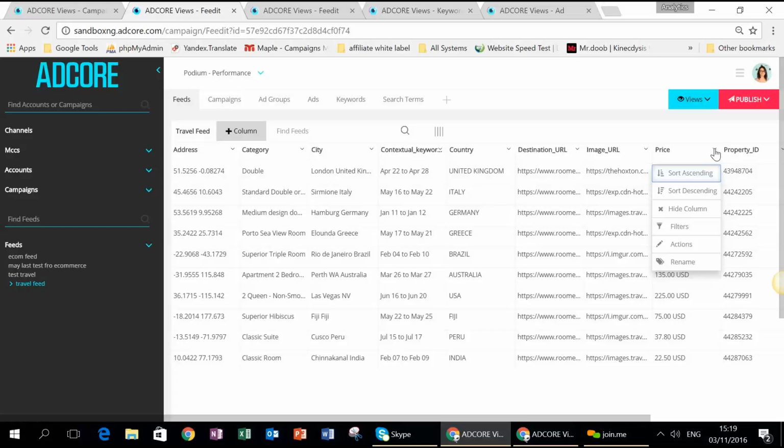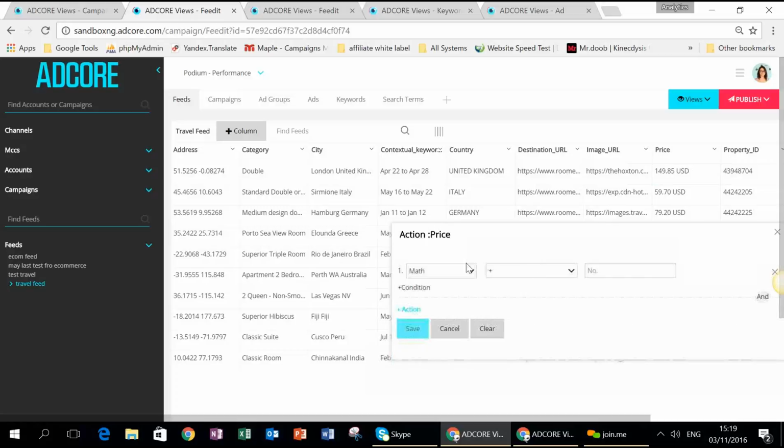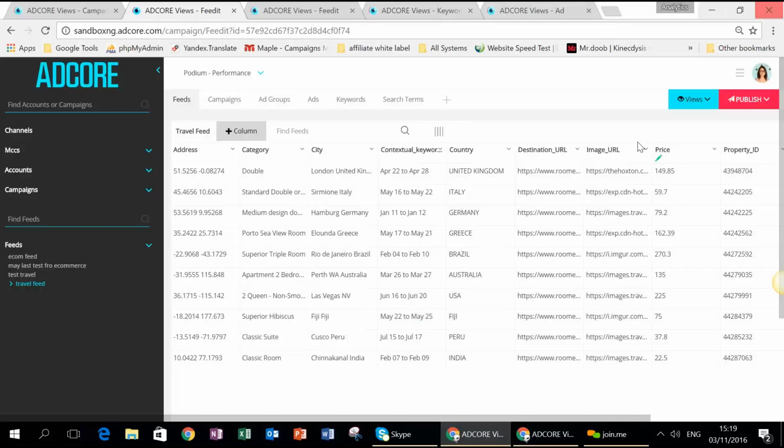So right now we're going to add an action. And the action that we're going to do is extract number. So I'm going to save it. And as you can see, the currency disappeared. And also you have a notification every time that you do an action to the feed that is telling you an action was done on this particular column, okay?